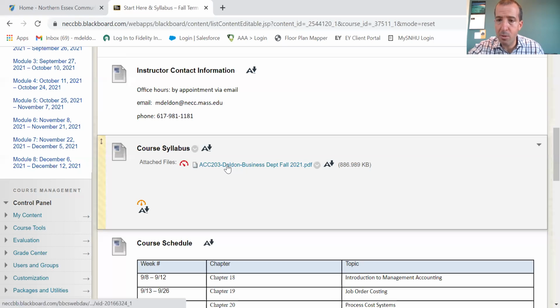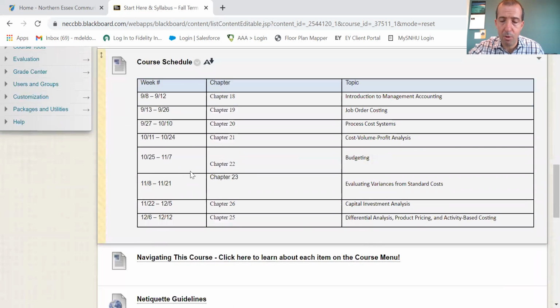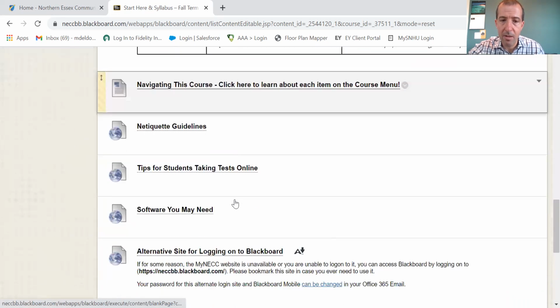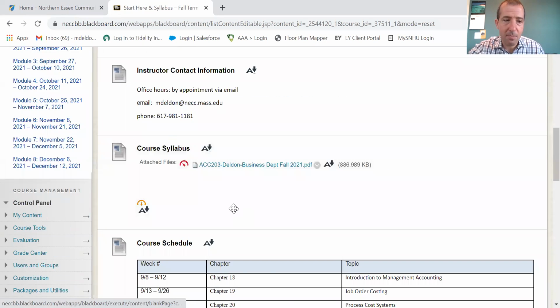We have the course syllabus, which is very important, and then some important due date weeks with chapters and topics for you to take a look at there. So lots of good material.